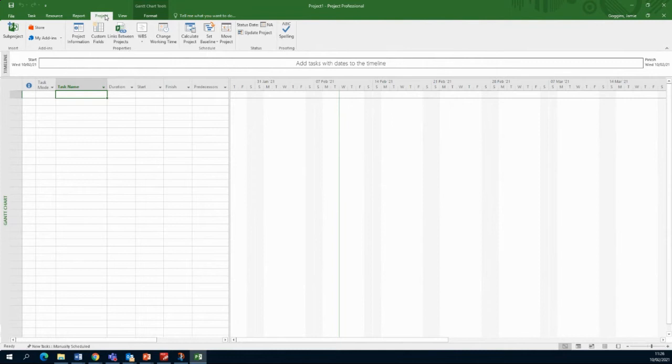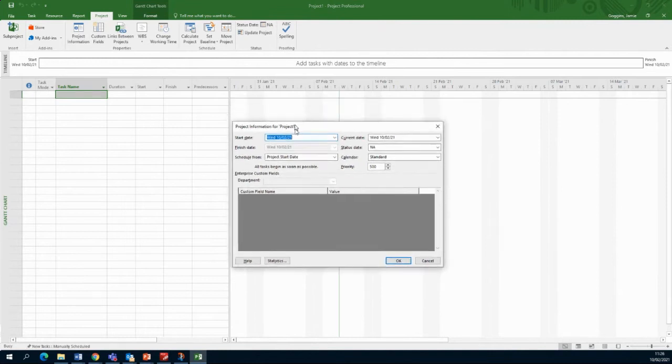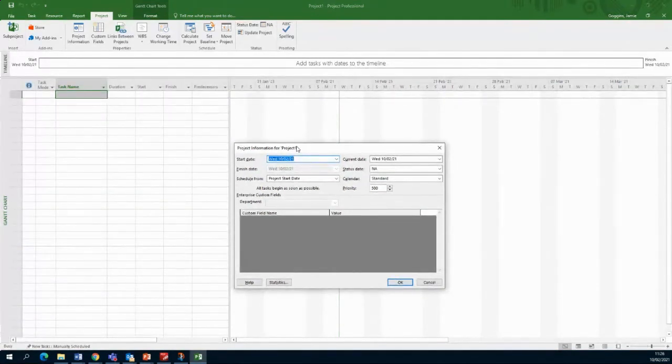The next thing I do is go to the Project tab at the top. Sorry for all the noise in the background. We're going to fill in the project information here. That's where we say when the project is going to start. For example, I'm going to start this project on the 22nd of February. So that's the start date of the project. The current date is today, the 10th of February. And then I want to schedule from the project start date. Usually here we can schedule from the project start date or from the project finish date.